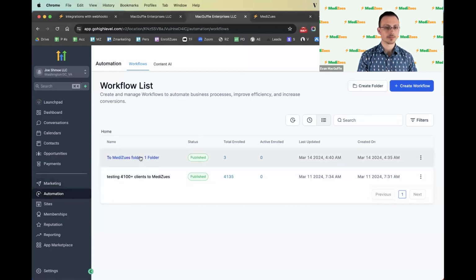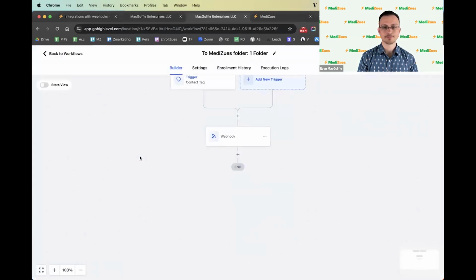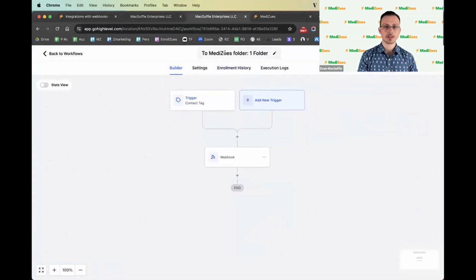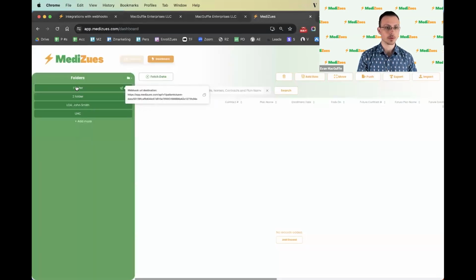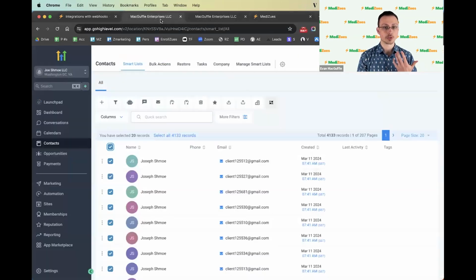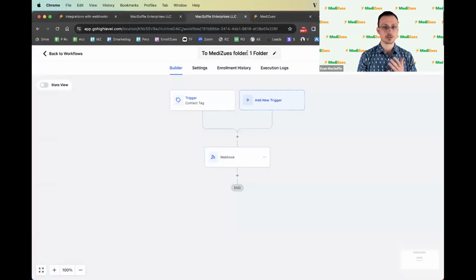I already have one, and it's this guy. Label it whatever you want. I like to label it with something to do with the destination, so I know what folder it's going to in MediZues. So to MediZues folder, one folder, right? Whatever folder I chose. If I was making a workflow that would send data into the UHC folder, the way that I would do it personally is just to MediZues folder UHC, right?